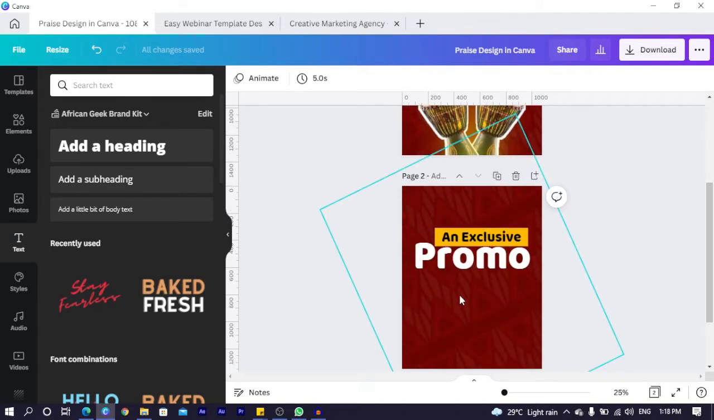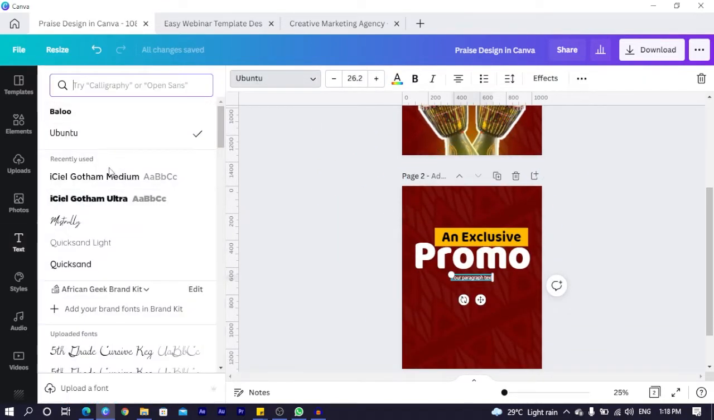So in this case, I press T on my keyboard again, come here, I change the font type to let me use this one for now, which is the ICL Gotham Medium. This was an uploaded font, and to upload your custom font, you need Canva Pro before you can actually add your own type of font.